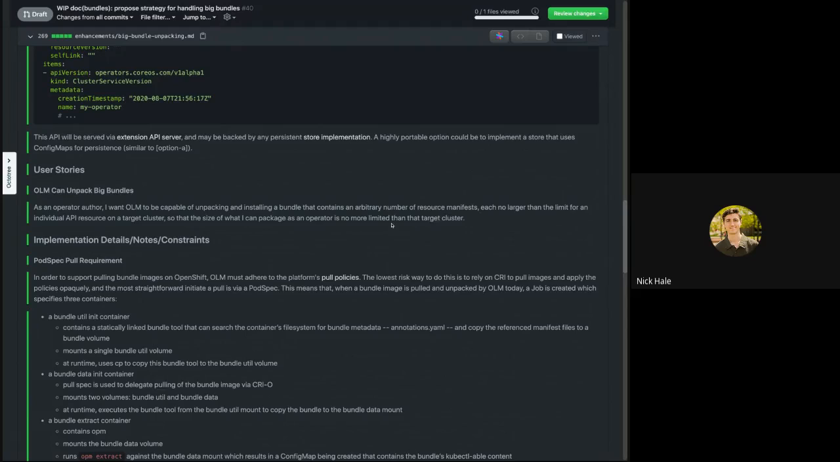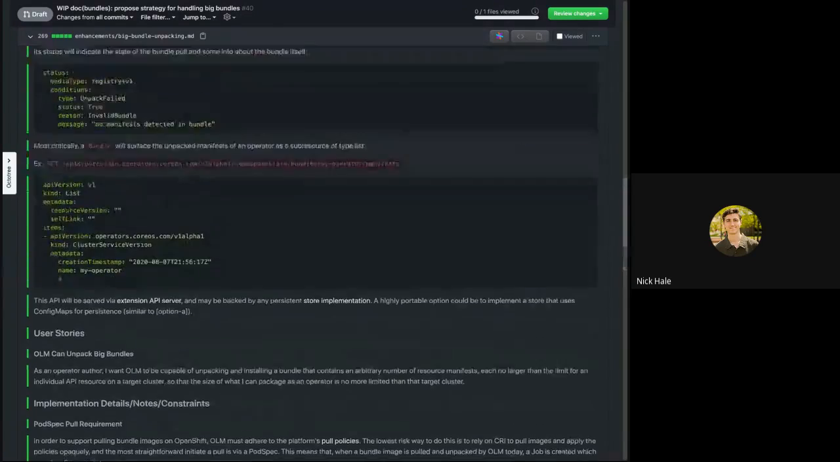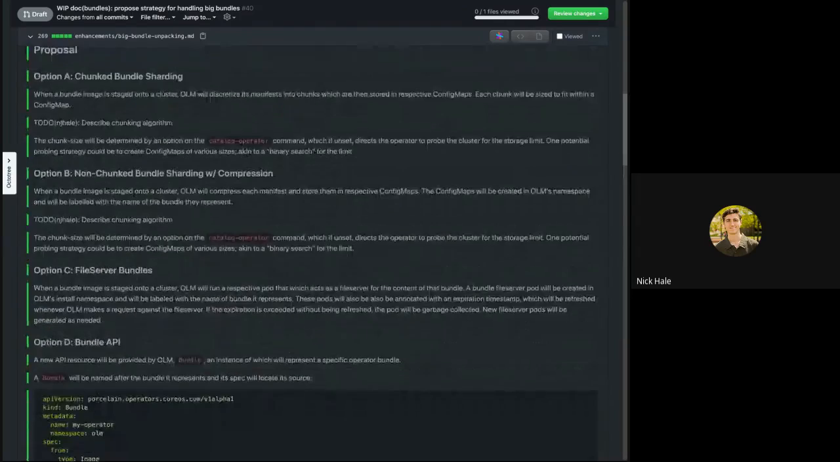And that's just a fancy way of saying, look, if I can apply my resources directly to this cluster, I should be able to put them in a bundle and OLM can do it, as long as individual resources will fit on my cluster. So are there any questions about that problem beyond this? Okay, I'll take that as a no, and I will just move on to some of the options.